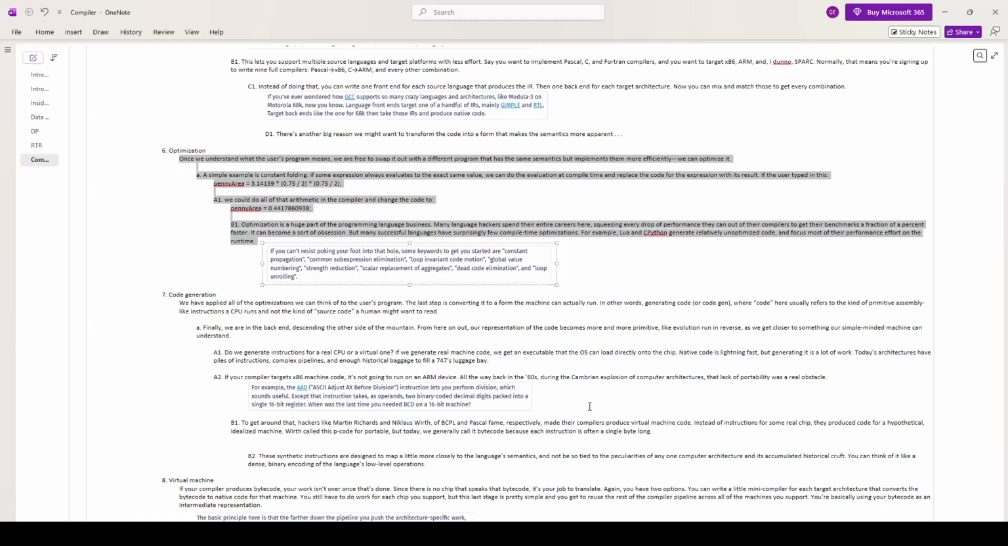So if the user types in penny area equals 3.14159 times 0.75 divided by 2 times 0.75 divided by 2, we could do all of that arithmetic in the compiler and change the code to penny area equals 0.4417860938. Optimization is a huge part of the programming language business. Many language hackers spend their entire careers here, squeezing every drop of performance they can out of their compilers to get their benchmarks a fraction of a percent faster.